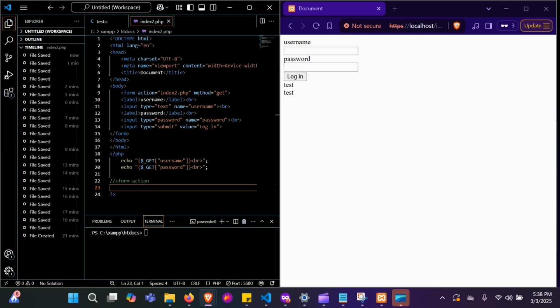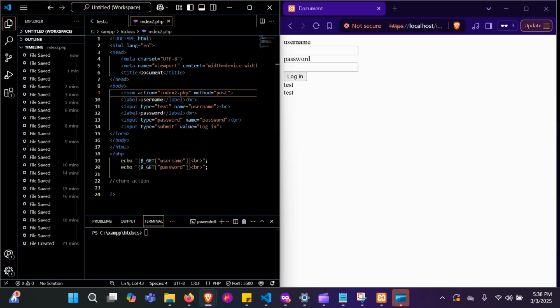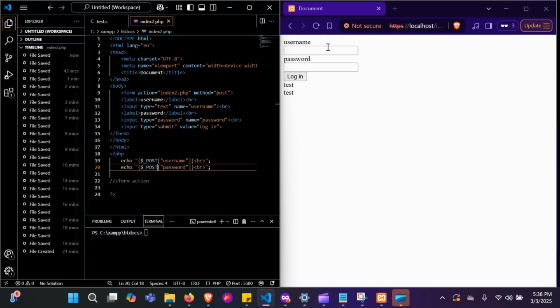So let's change the method to POST and see what happens. So I'll do test. Let me use post. All right, so test and test. Now, as you can see, the username and password isn't appended to the URL. So POST is more secure than GET, but they both have their own advantages.